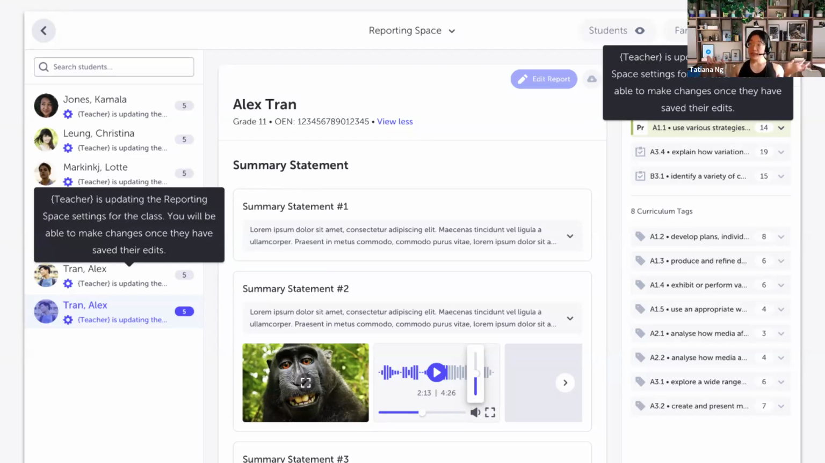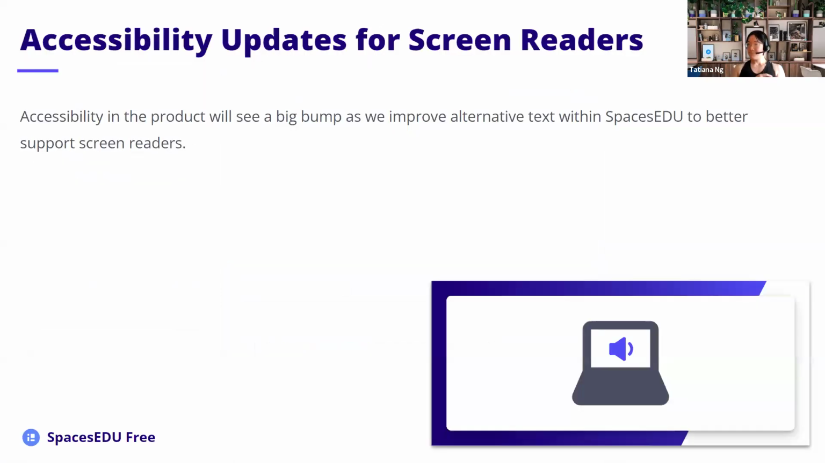So once the teacher has saved their reporting space settings, you will be able to go into any individual's reporting space here and enter your comments accordingly. So that was pretty much it for the reporting space updates.